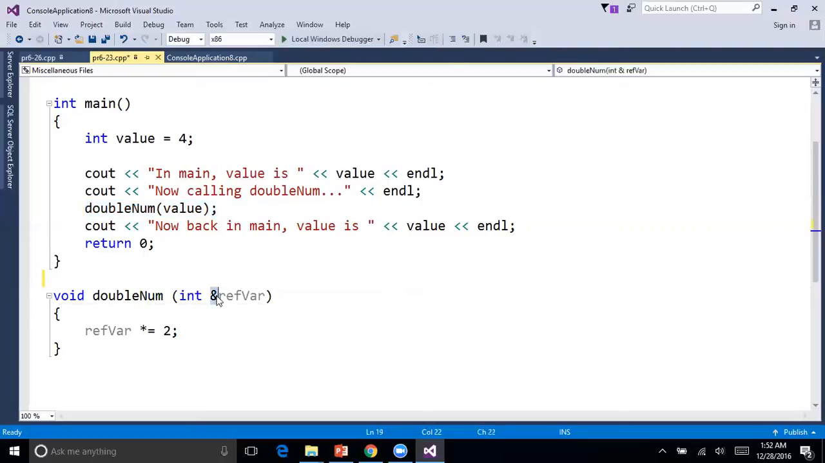But because we have this address-of operator, when you passed in value, refVar wasn't really just a copy of value of 4. It was actually referencing the address of value. So whatever you do to refVar is going to look at the address of value and do the same thing there. In other words, value is now going to be changed because it can look at where it lives. So now back in main, value is going to be the double of it. In other words, it's going to return 8 even in main.